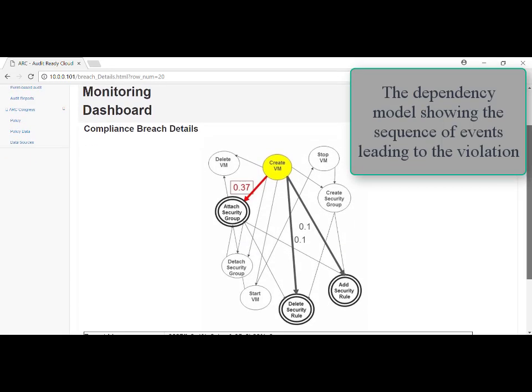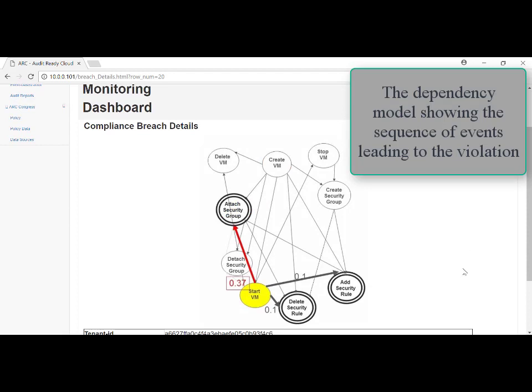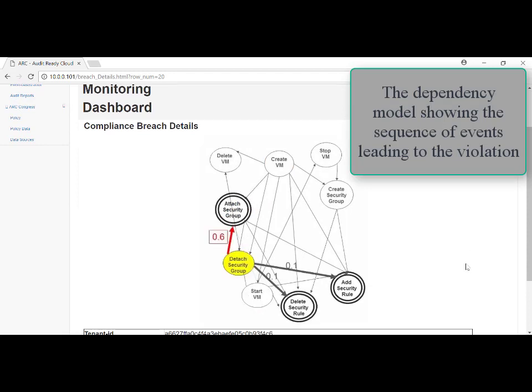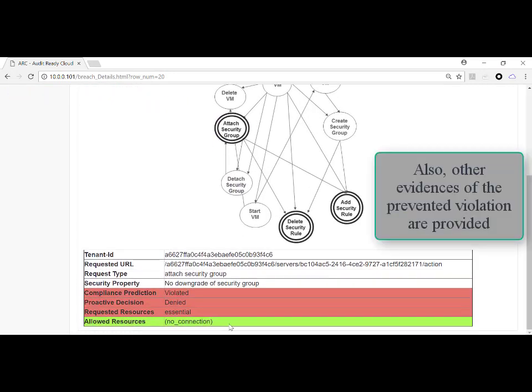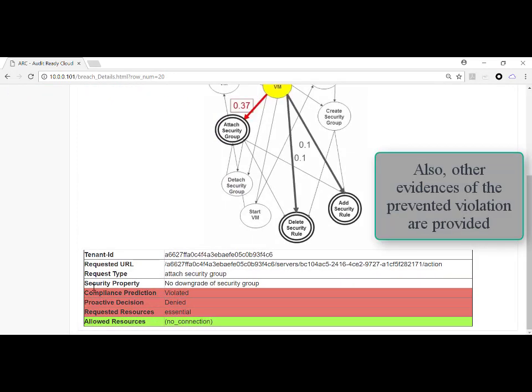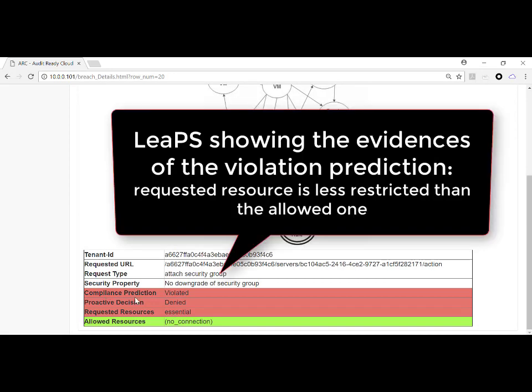Here we're showing the sequence of operations on our dependency model. Other details of the request can also be intercepted by our middleware. As we can see, since the requested resource is more restricted than the allowed one, the request has been denied by LeaPS.